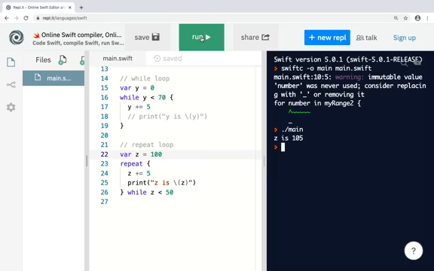So these two loops, the while and the repeat loop, are both based on conditions, and you have to see where best to use a while loop and where to use a repeat loop. If you need to check the condition before you execute the loop, use a while loop. And if you need to execute the statement first, then check the condition, then you use the repeat loop.